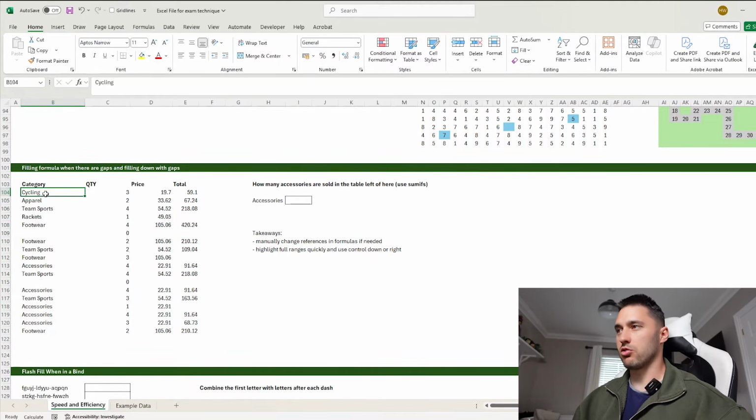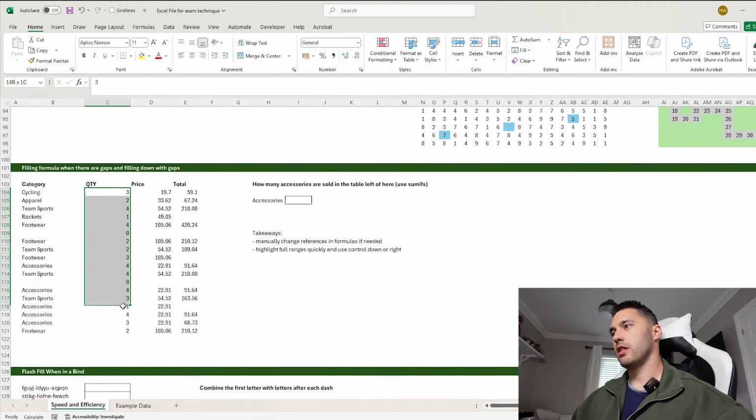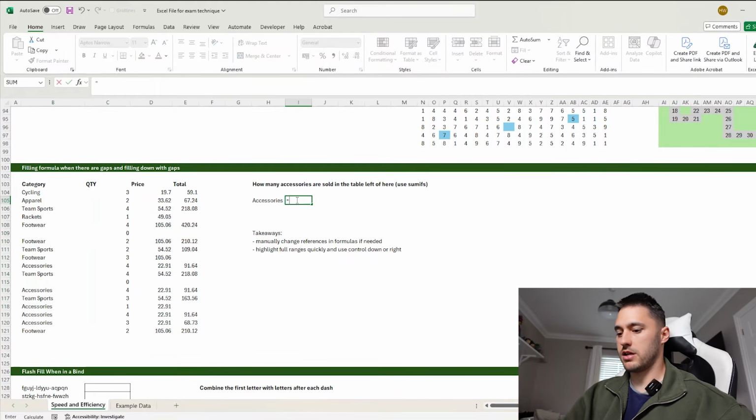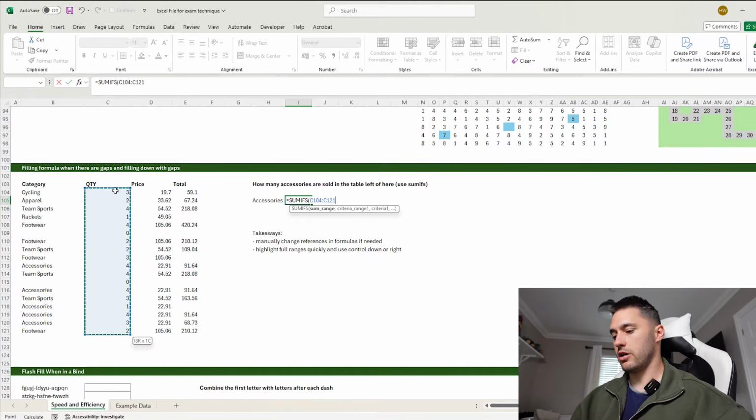So if I press Control Down, I'm not actually moving to the end of the data, which is what I would normally want to do. But let's say we wanted to SUMIFS the quantity for all of the accessories category here. Keyboard shortcuts will work, but the category won't. So I'll just press Control Shift Down.